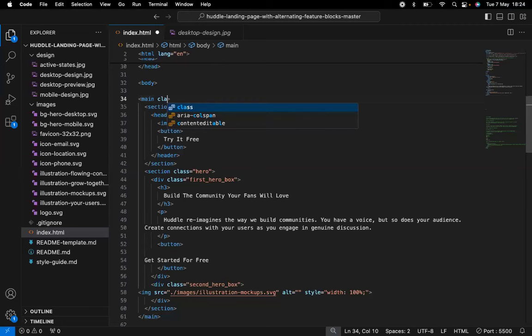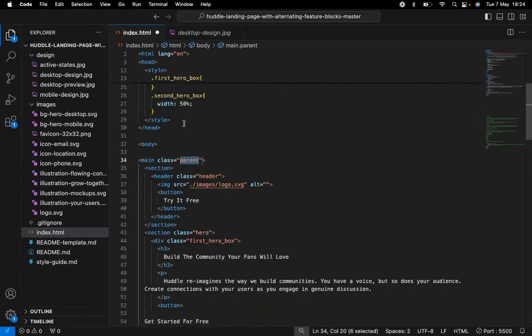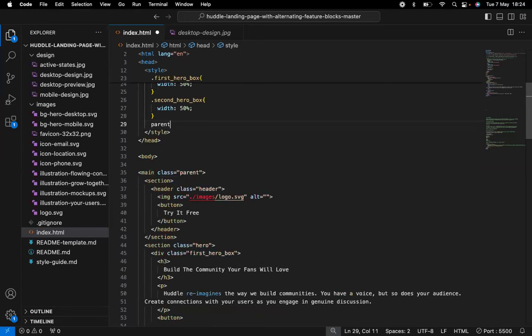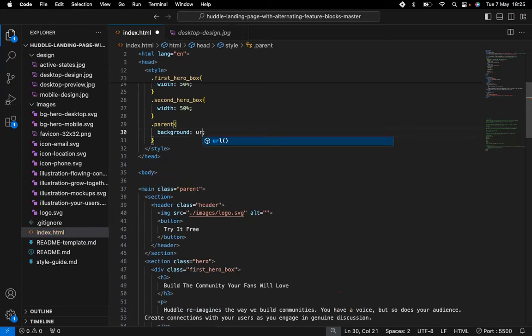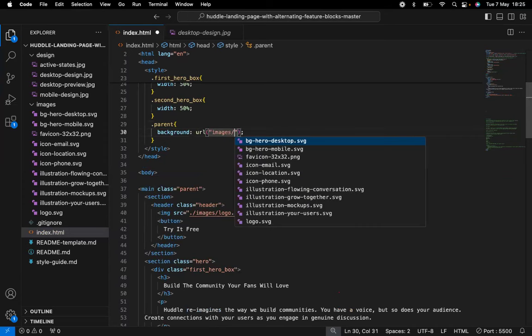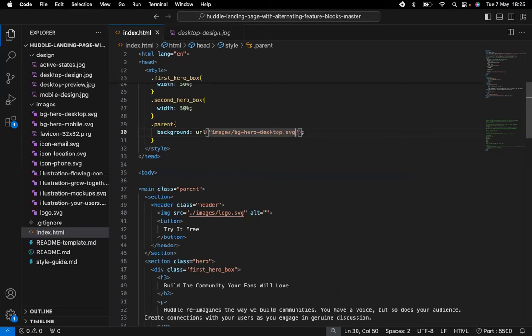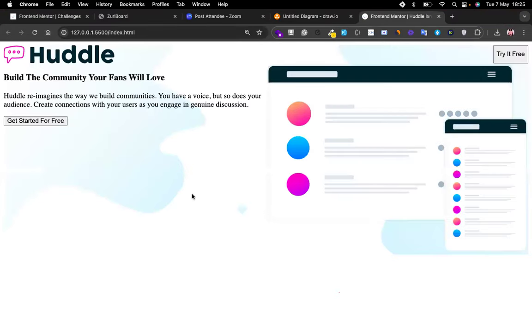So to do that, I can just give it a class and say parent. So I can name it parent. Then I can copy this and go and style. Control V, sorry, Control V. Then I can say background, URL, images, hero desktop. So let's see. I don't know. So now, great. You can see that we now have the background here.